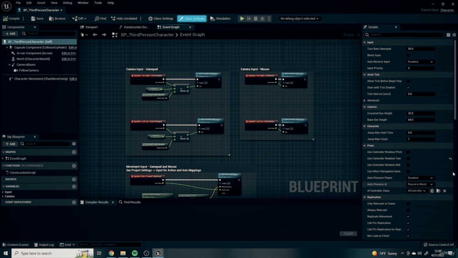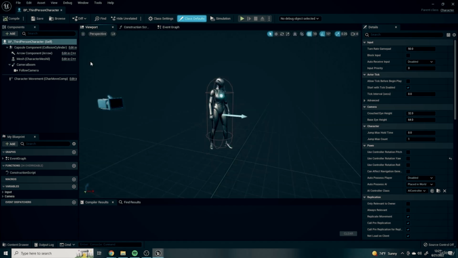Not everything you see here is visible in-game. For example, the capsule component is just a collision boundary around the character. It helps with physics and movement, but you don't actually see it when playing. There's also an arrow component, used to define direction and placement. The mesh is the actual character model, and the camera component controls how the camera follows the player.